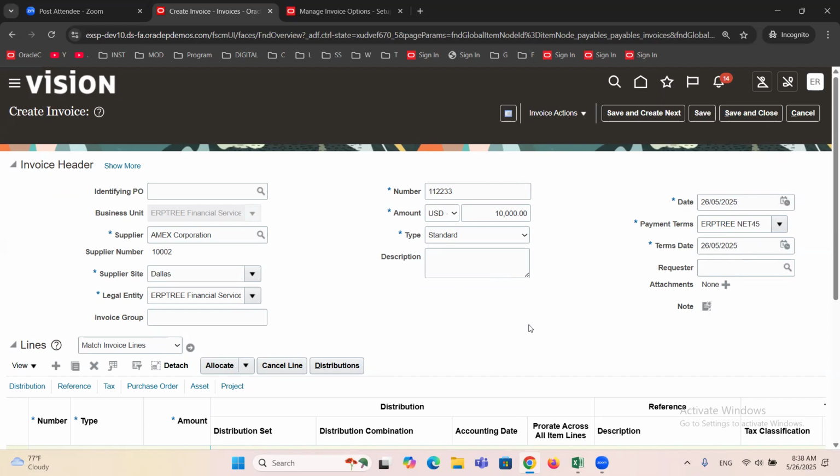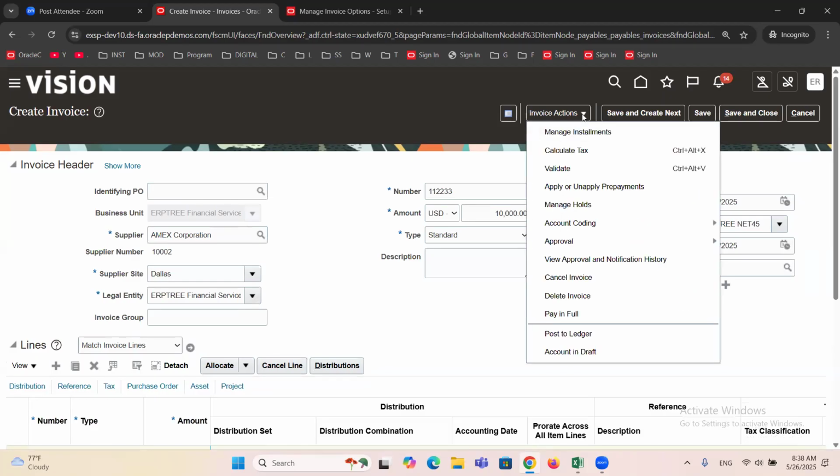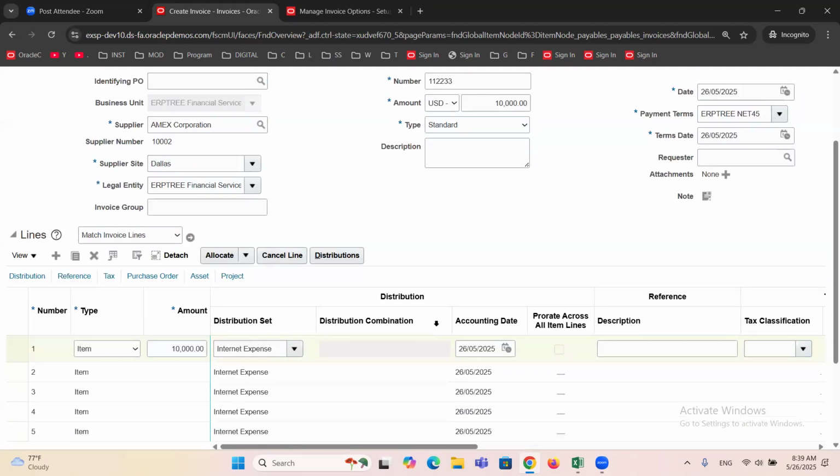Now, once you enter these details, you have to submit this invoice for validation. So go to invoice actions and click on validate. The system will validate many points, many things that we will understand soon. But as of now, what we can test is whether the invoice header, line, and distribution amounts are matching or not. Primarily, it will check that, along with many other data points. We'll see those later.